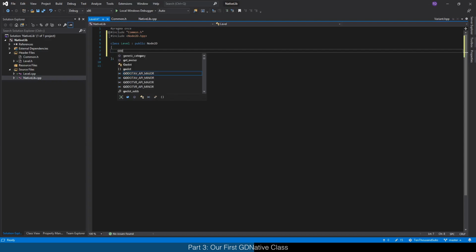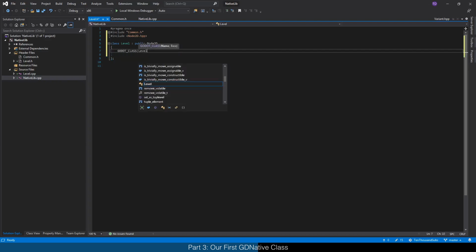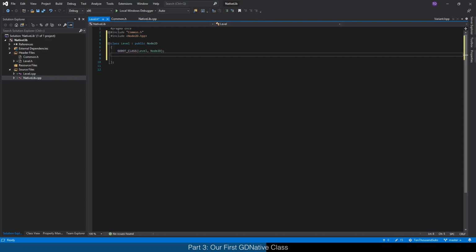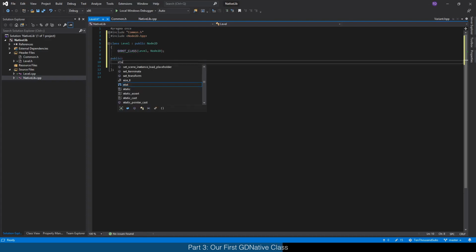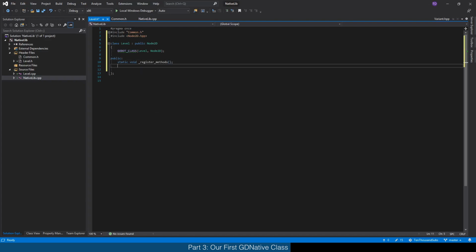The next key step is using the GODOT_CLASS macro. Its arguments are the class name you're using it in, and the class name it's inheriting from. If you ever end up inheriting from another GDNative class, you'll need to use the GODOT_SUBCLASS macro instead. Now, there are just two methods we need to add to have a valid GDNative class. First, a static _register_methods. This is where we'll tell Godot about any properties and methods we want it to be able to access. Second, _init. This is called when an instance is created, after the constructor.